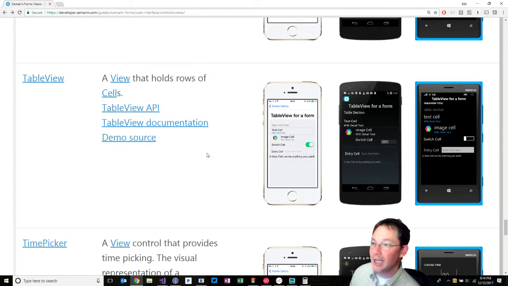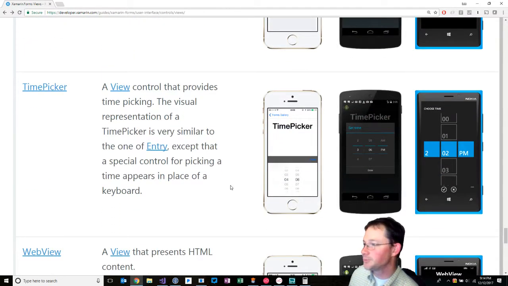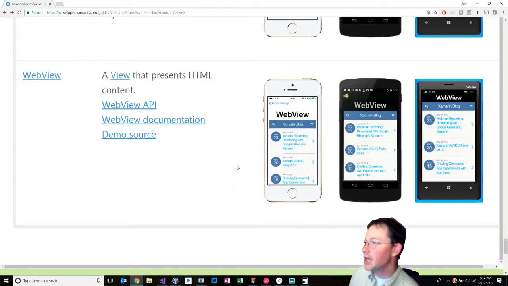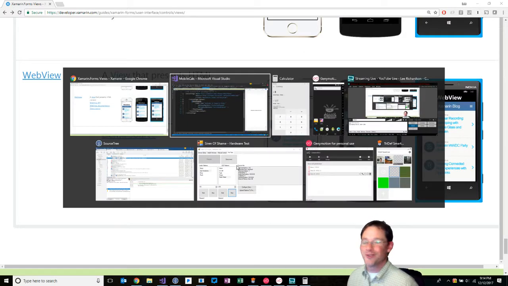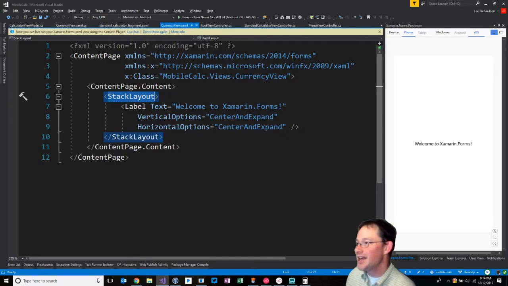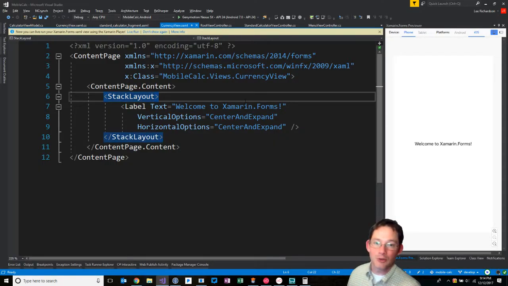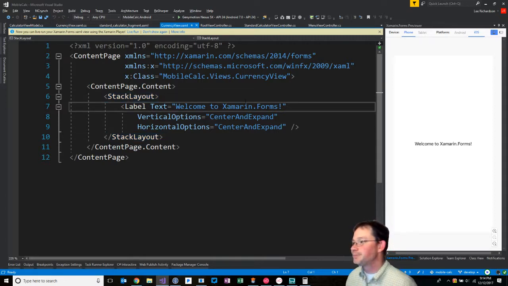Table view originally was an iOS specific thing, but you can see over here how you can use that to basically do settings. That's really good for settings. And a time picker, and a web view when you just give up on the native and want to just render some HTML. Okay, so that's a little overview of Xamarin.Forms controls and layouts. Hope I didn't go too quickly, but let's start digging into some of those.